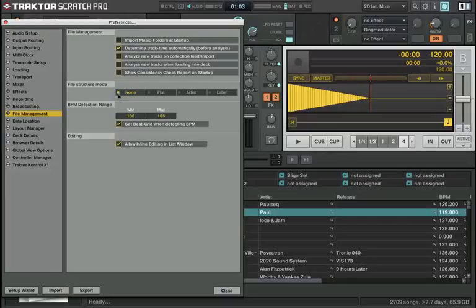Down here then we have file structure mode. This is really just with reference to exporting playlists and how you want those playlists to be exported. So if you want to keep the file names as they are, you just select none. If you want to export your playlist in the format of track number, artist, title, that kind of thing, you select flat. And the final two options will create subfolders with either artist name or label name, depending on what you've selected there.